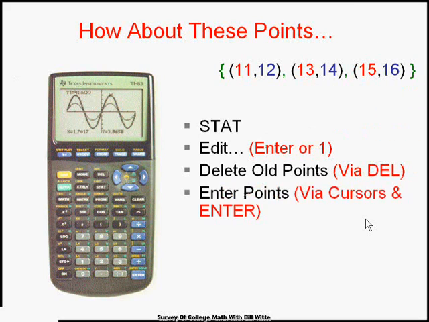Of course, the way we insert data is via cursoring to the appropriate place, typing the number, and hitting enter, or cursoring off of that area. Just like a little spreadsheet, remember? Houston, we have a problem. Now if you graph, go ahead and hit graph, you're going to see that we do have a problem. Maybe I went too fast for you. Let me do it again.